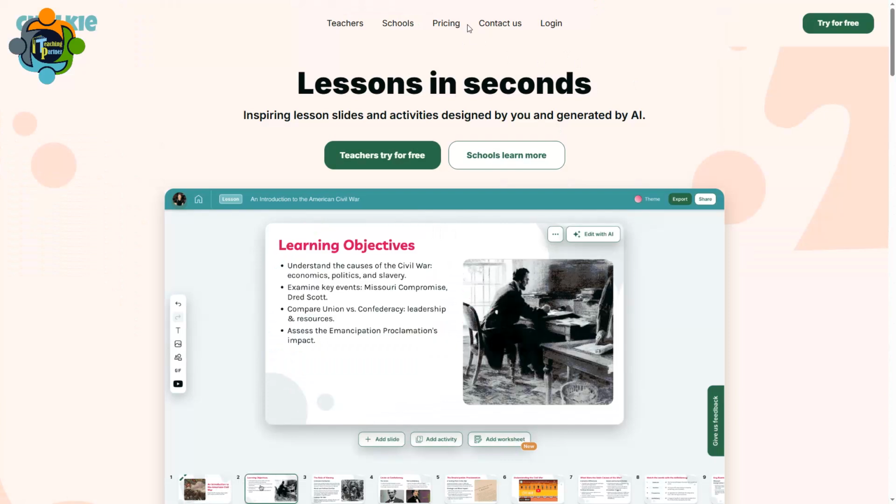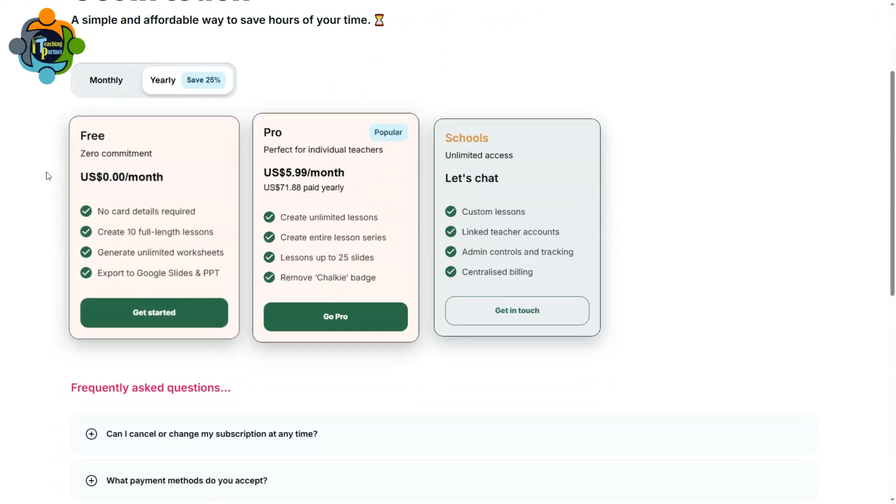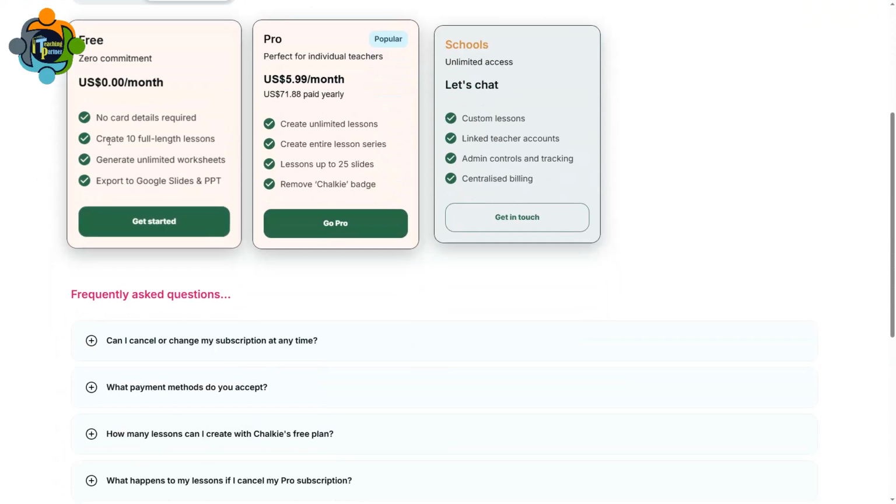So first of all, let's see the pricing. You can see here with $0, no credit card details required, you can create 10 full length lessons, but you can also generate unlimited worksheets and you can export to Google Slides and PPT.